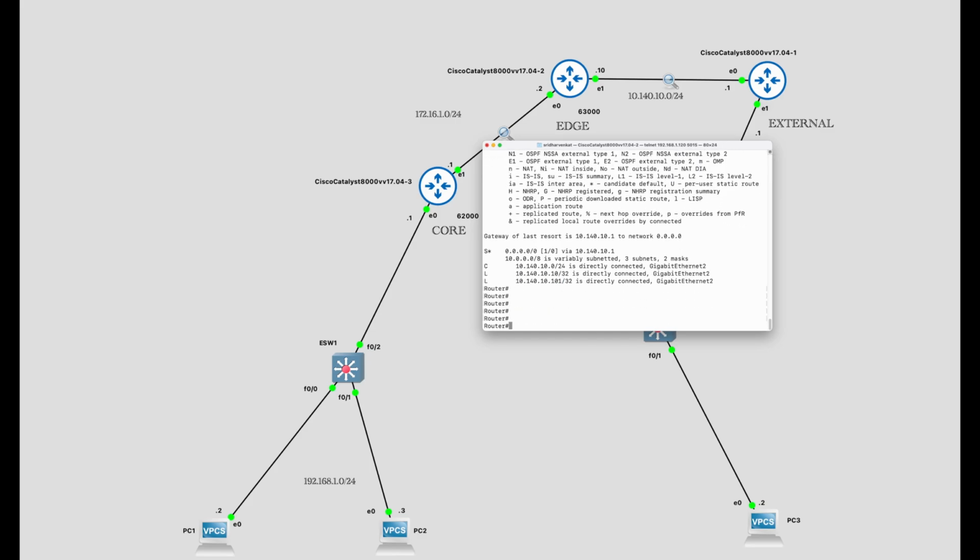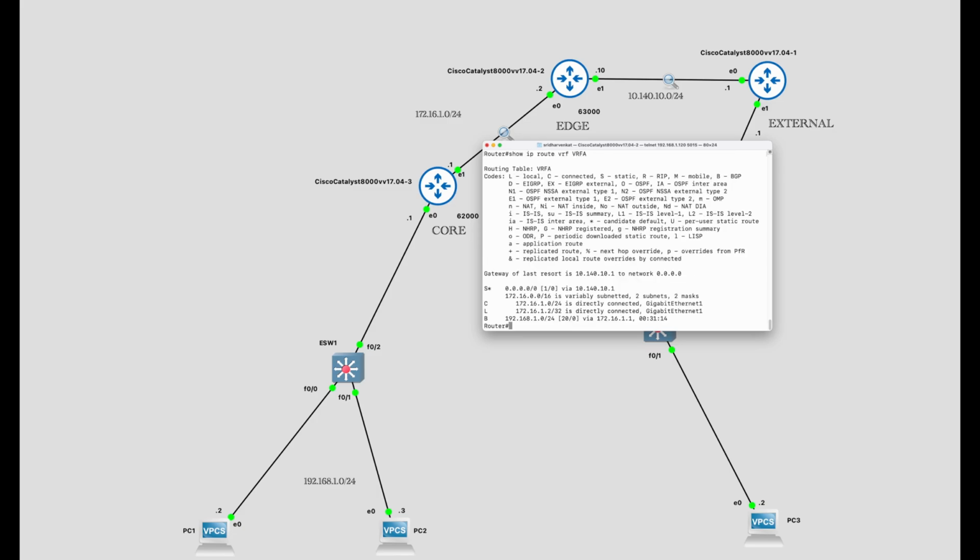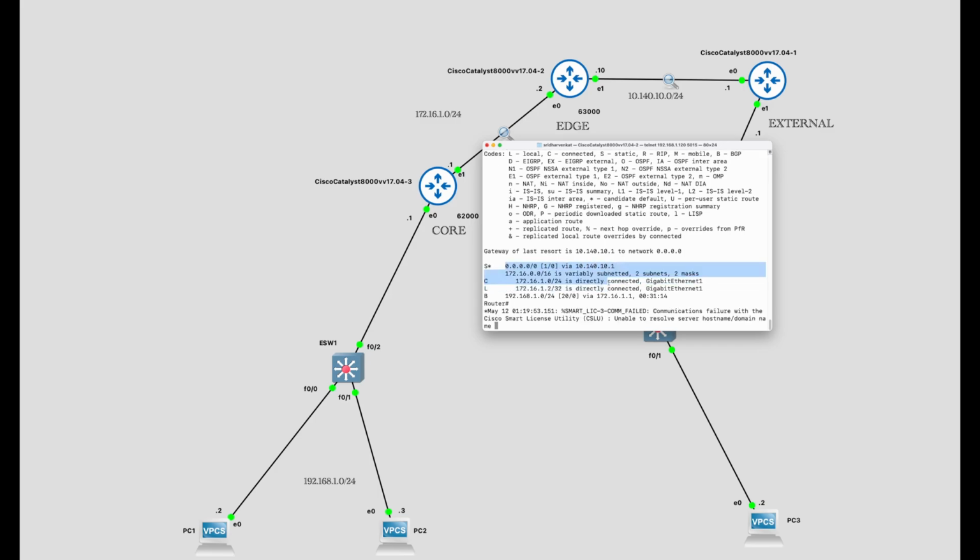Now let us look at the same command on VRF VRFA. And this contains, as expected, a default route to 10.140.10.1. And look at the BGP added route 192.168.1.0. That is because of the BGP operation we discussed earlier through the 172.16.1.1 interface on the core router.